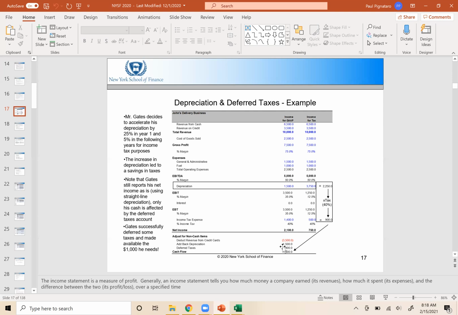So next, what we're going to illustrate is he's now taking advantage of the ability to change his depreciation method to free up cash. The column on the right is your income for tax purposes. Your income for tax purposes is the same all the way up to EBITDA. Now let's look at depreciation. He is going to use a common method of accelerating depreciation, which we're going to talk about in a second.